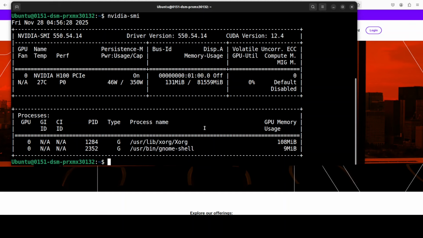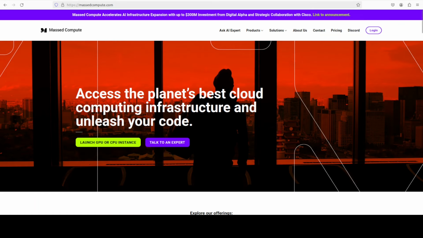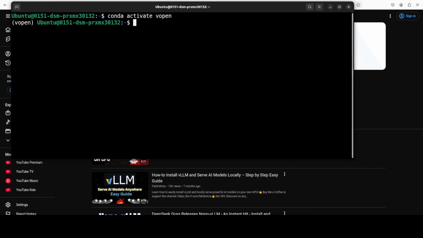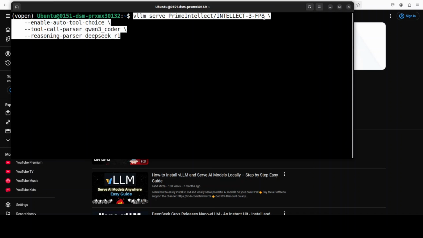But anyway, let me quickly activate my virtual environment, for which I'm going to use Conda. Okay, so I just need to close and relaunch it. And my environment is now activated. Now the tool which I'm going to use is vLLM. In order to launch it, you can see that I'm going with FP8, and if you have two H200s, you can just go with the full precision one, and the command is there.